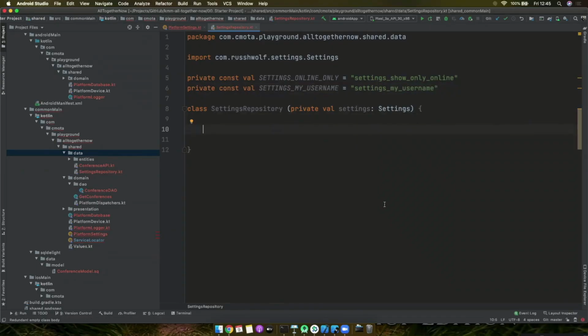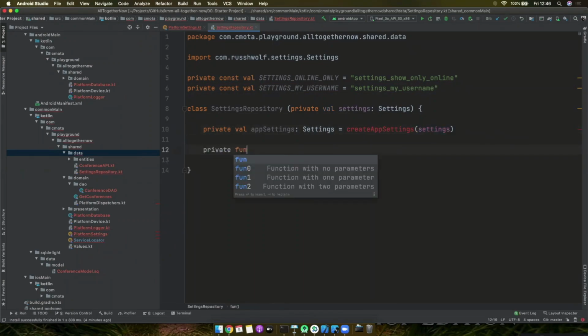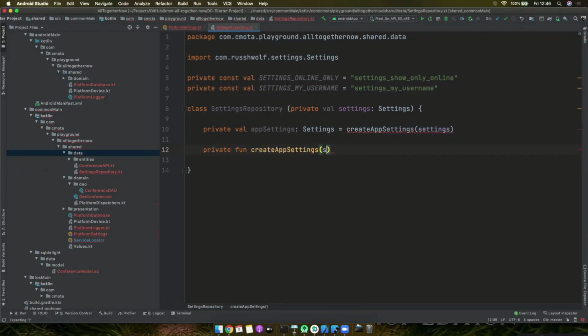And I'm going now to create the methods to access the app settings. So private val appSettings, it's going to be from Settings type, exactly. And we're going to create a new function called createAppSettings that will receive these settings. So let's create that method, createAppSettings, settings. And now let's create these two settings.